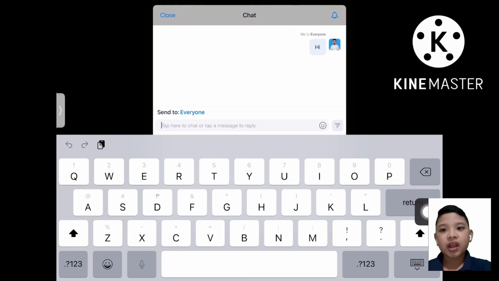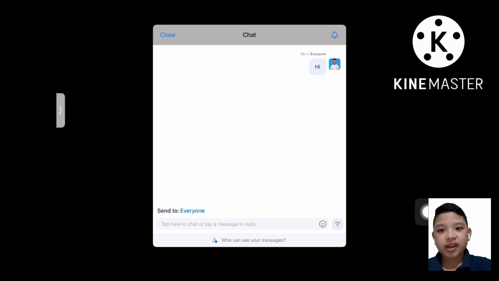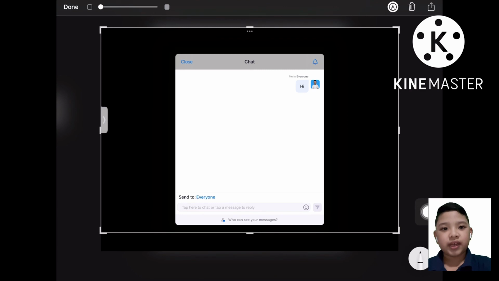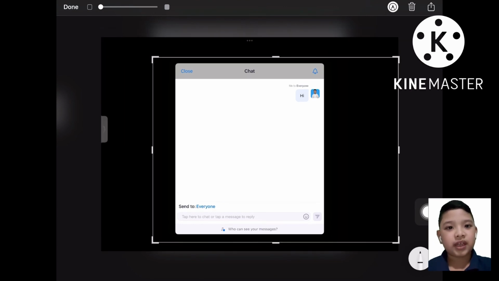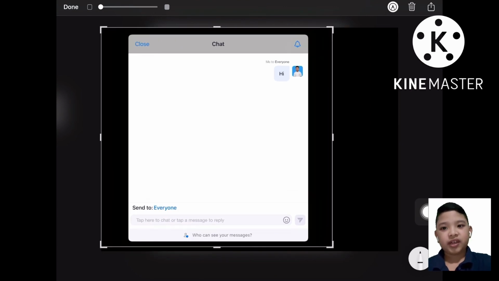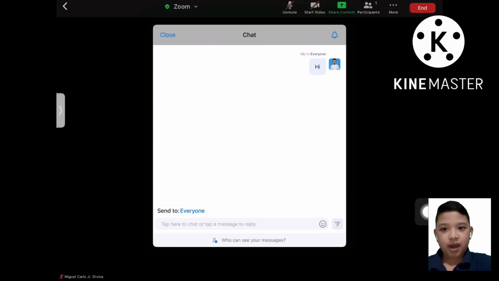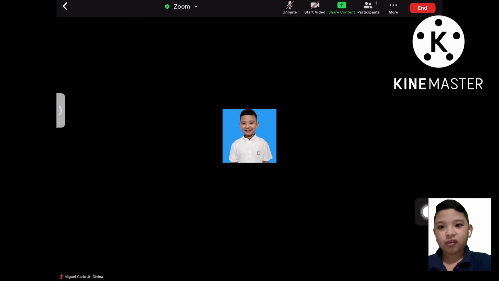Chat. It allows you to send instant messages to another users within a meeting or a private message to an individual participant. That's all for today.